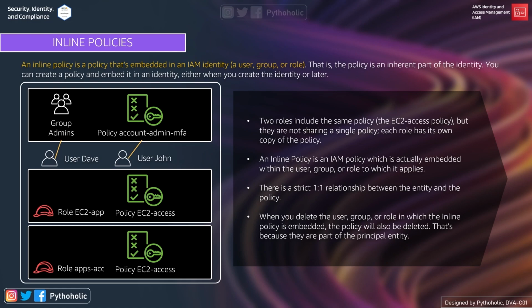The third point that we have here: you can see there is a strict one-to-one relationship between the entity and the policy. I have already explained this. The last point is also very important about inline policy. When you delete the user, group or role in which the inline policy is embedded, the policy will also be deleted, because it is part of the principal entity itself. When you delete the user, group or role, the inline policy is also deleted because it has a one-to-one relationship with its entity.